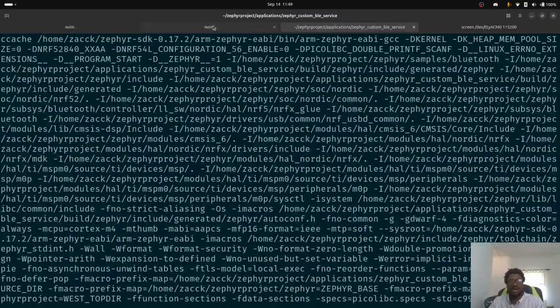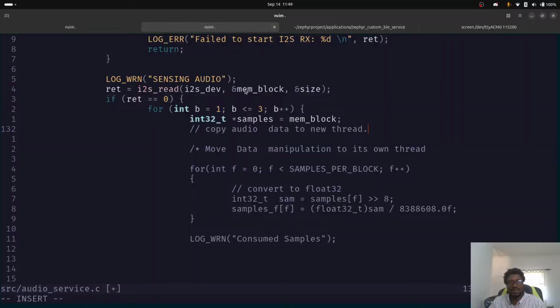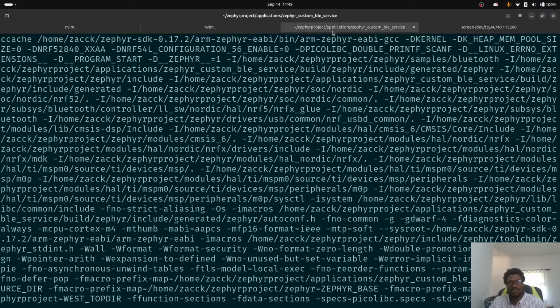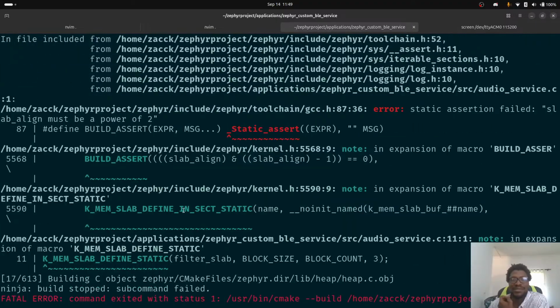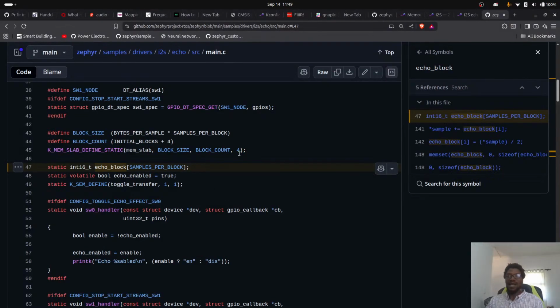Okay, I don't know how bad I messed that up, but somehow I did. What is happening here? What is missing? Slab must be aligned. Yeah, I knew it.